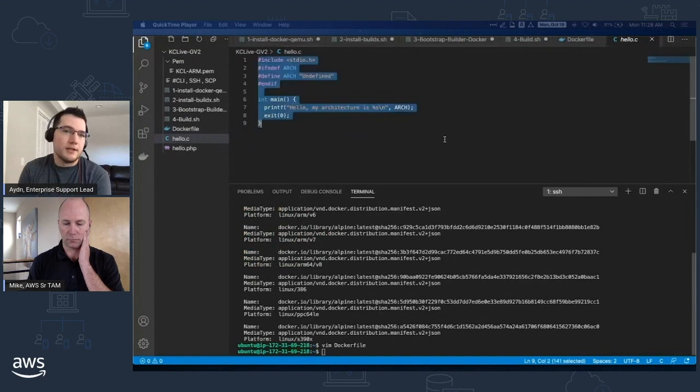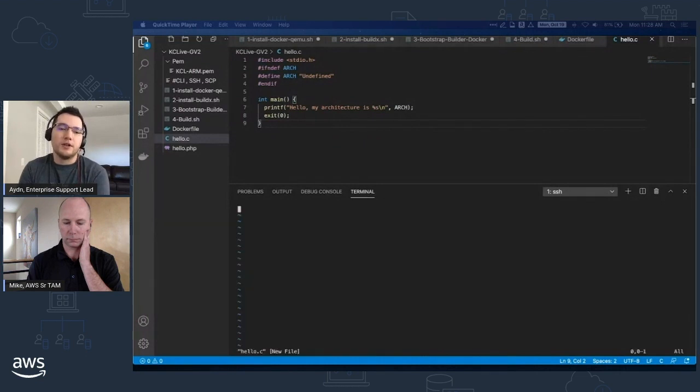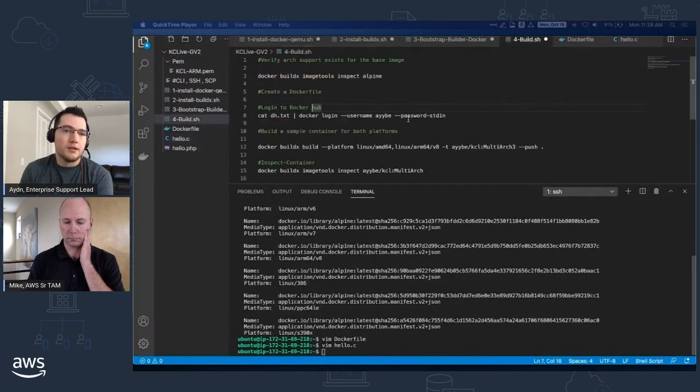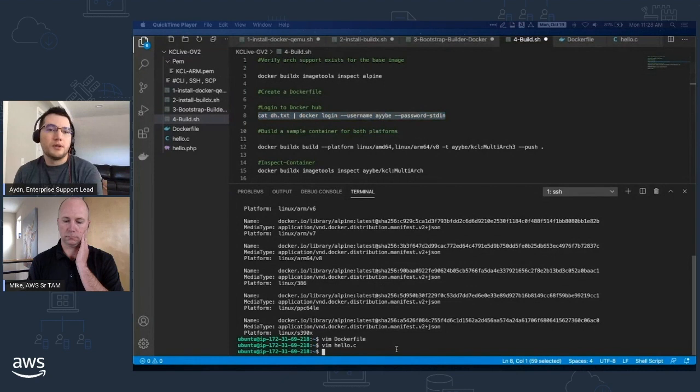Let's quickly look at the C app. It's really just going to be printing the architecture that I'm running on to verify it definitely does work for us. Great. Let's save this. All in the local area. Perfect. And I'm going to quickly log in to my Docker Hub so I can push my image up once it's built.